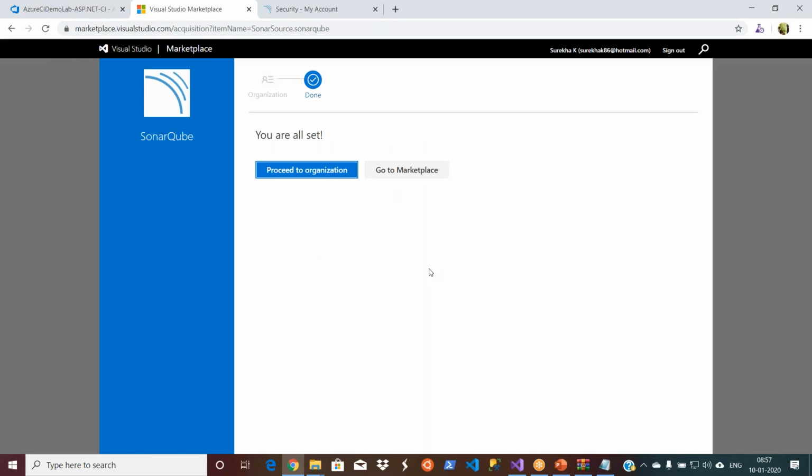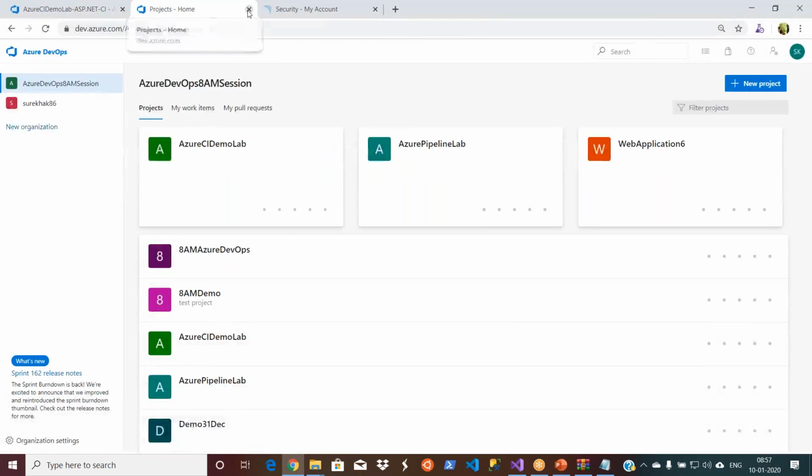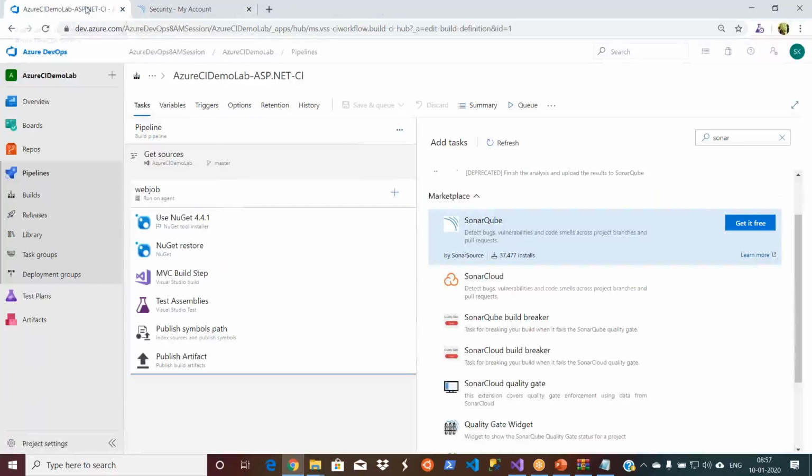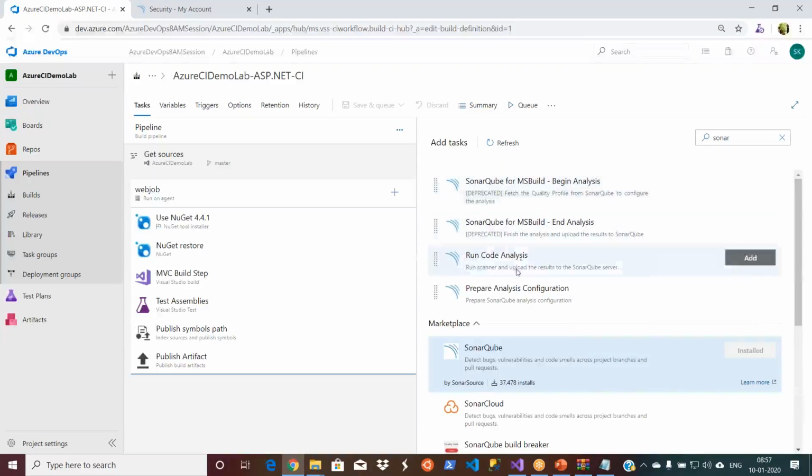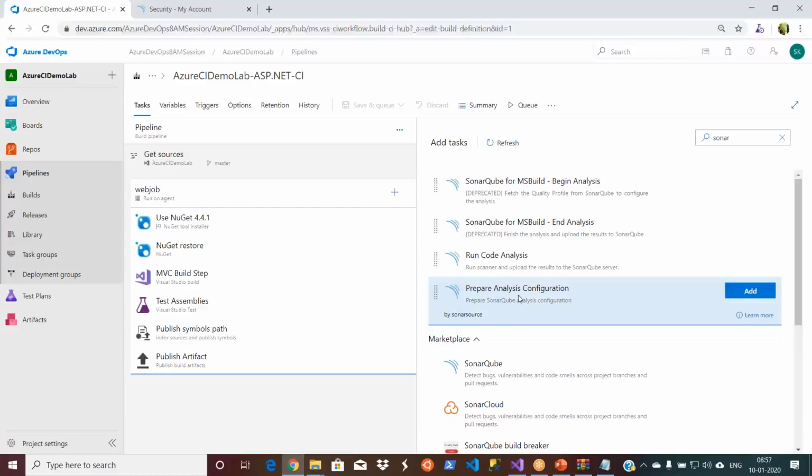That's it. You're all set. You can proceed to the organization. I can close this. Now I can come back to my build definition. Let's refresh it or search for it, whatever you want to do. So this is the one I was talking about. We use this task, and then you have the other things as well. Because I installed the SonarQube extension, it got all the tasks that are available in that extension.